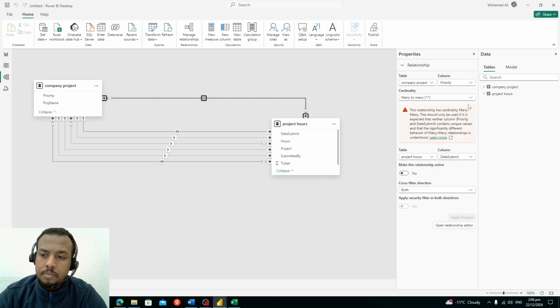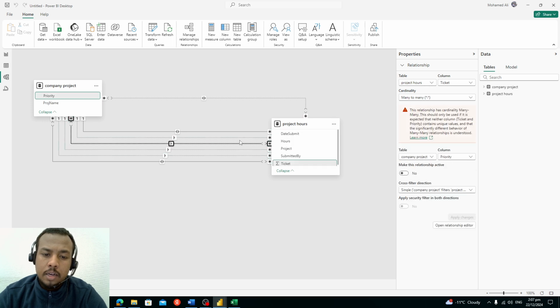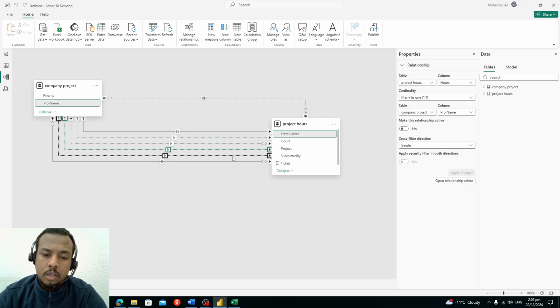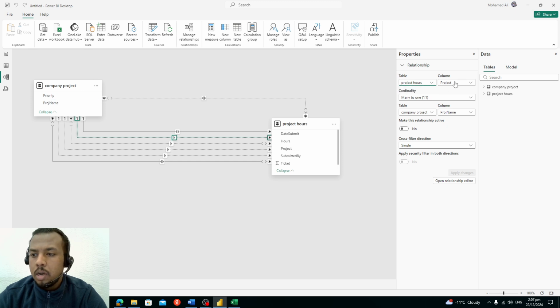You see this line. This line is actually showing us many things. Now we can edit anything from here in an easy way. For example, for the table project hours, column this one, cardinality 1 to 1, this way, and then we can edit anything. Project name we can change to priority name, and then apply change, for example.